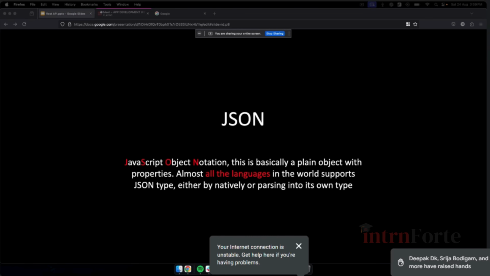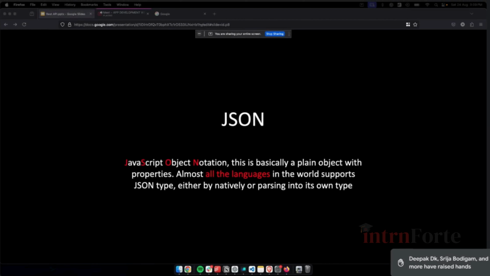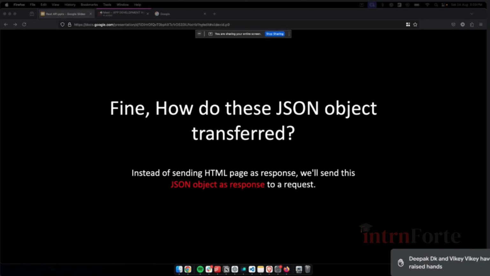So the data that we are going to transmit is completely in JSON format. How is this going to help in our REST API journey? Instead of transferring the HTML page as a response, we are going to transfer JSON as a response, which means the data is going to be carried, read, and transmitted in JSON format. So this is the basic idea of how we are going to transfer the data.